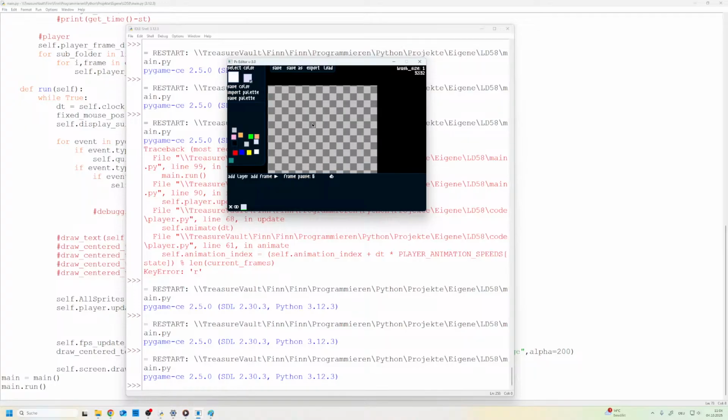So I'll have the skull be like this. Like that, maybe.